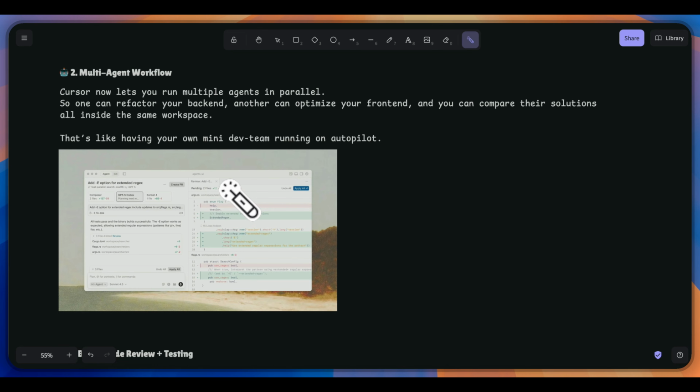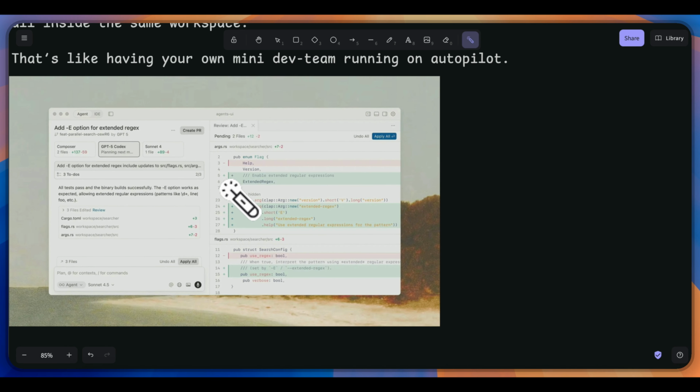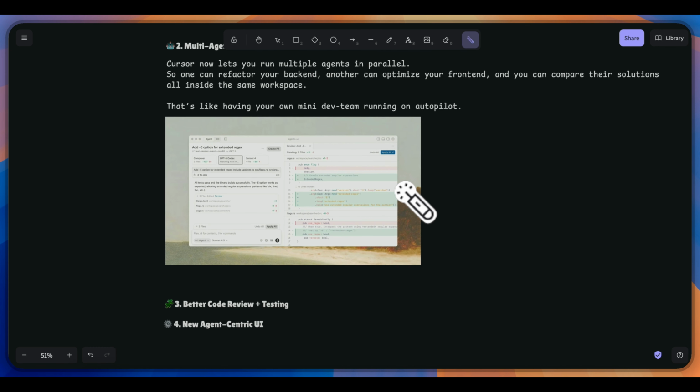If you look at the screenshot they have shared, there are multiple agents working together. There is one Composer, one GPT-5 Codex, and one Sonnet. All three are working together, I think. So that's very great.